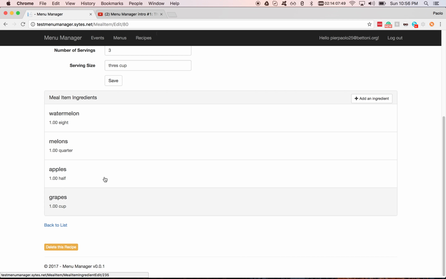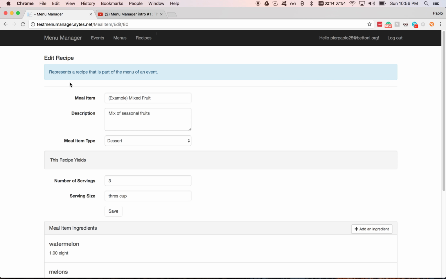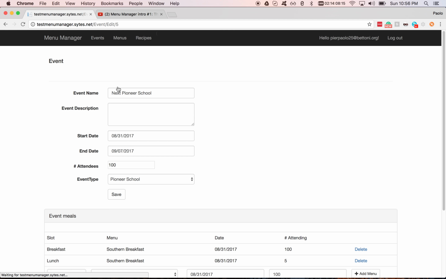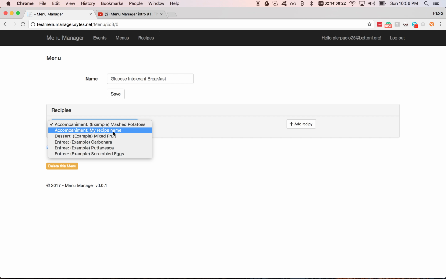There's already some sample stuff in it. The quantities are probably off, but for what we're talking about, I think you understand what we're doing. So we go to events, and notice that right now this events page only shows future events. So if the date of an event starts passing by, the time you log into your website, it's going to disappear. We're going to add a link to be able to see it, but for right now it only shows future events. So you go to Pioneer School, and oh, I forgot, what we need to do is go to an event, and for the glucose intolerant breakfast we're going to add mixed fruit, right?